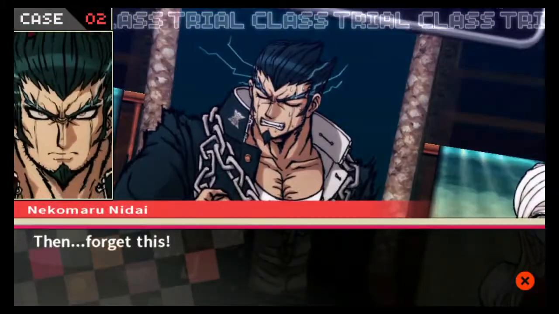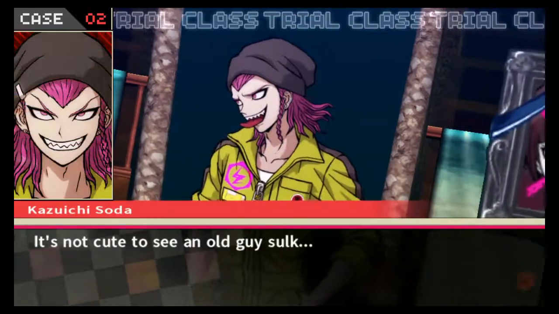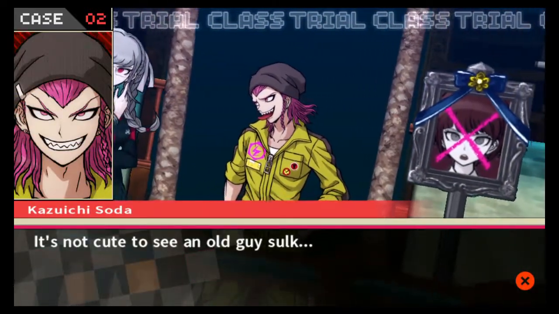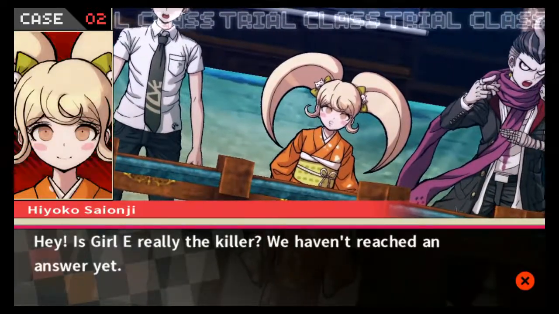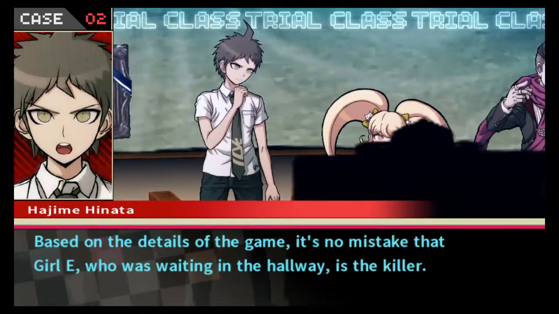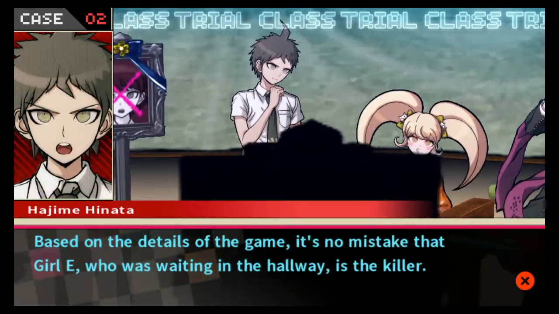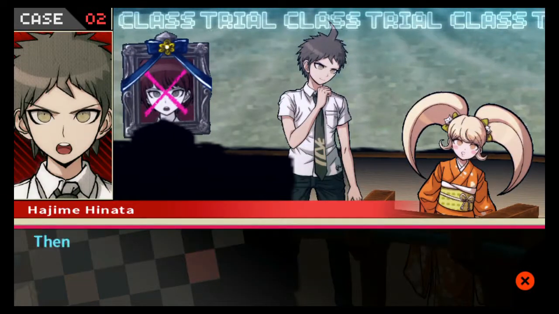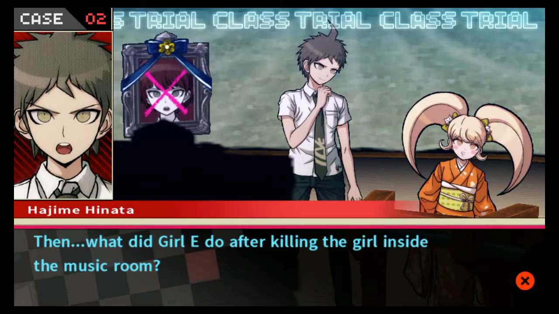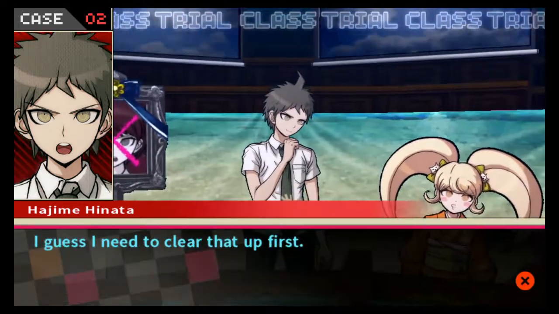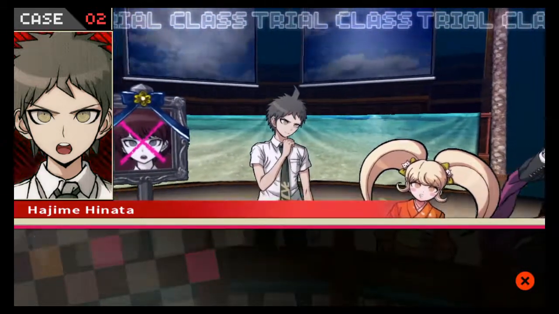Then, forget this! It's not cute to see an old guy sulk. It's far too early to give up as well. Hey, is Girl E really the killer? We haven't reached an answer yet. Based on the details of the game, it's no mistake that Girl E, who was waiting in the hallway, is the killer. Then, what did Girl E do after killing the girl inside the music room? I guess I need to clear that up first.